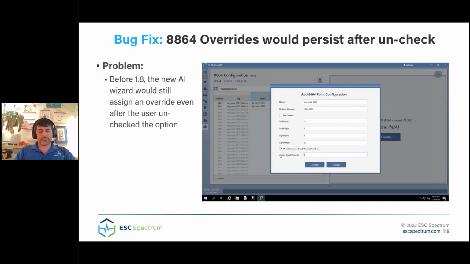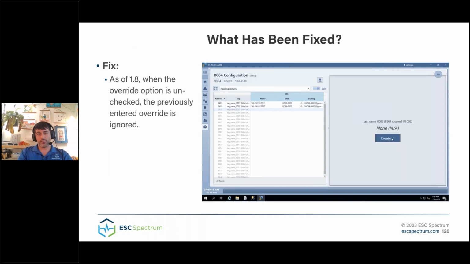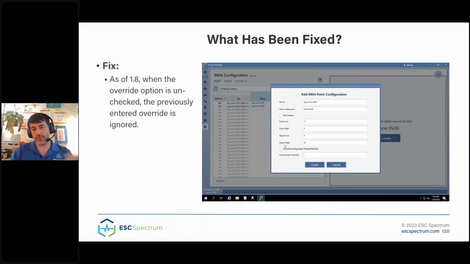There was an issue where the 8864 overrides would persist when they shouldn't have. Sorry. And so now when you go to do these overrides, they disappear as expected.